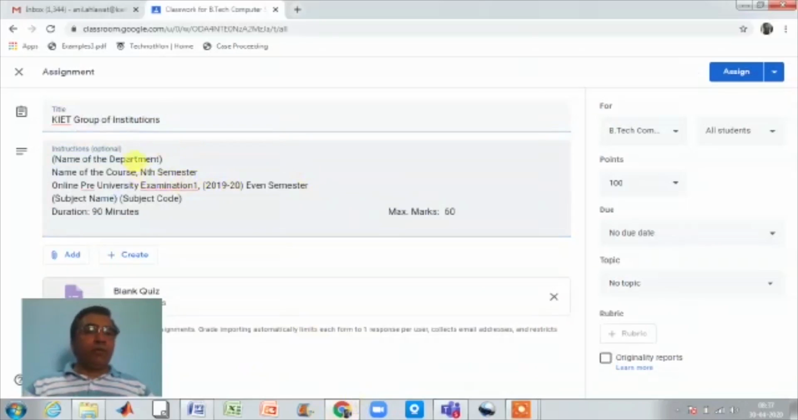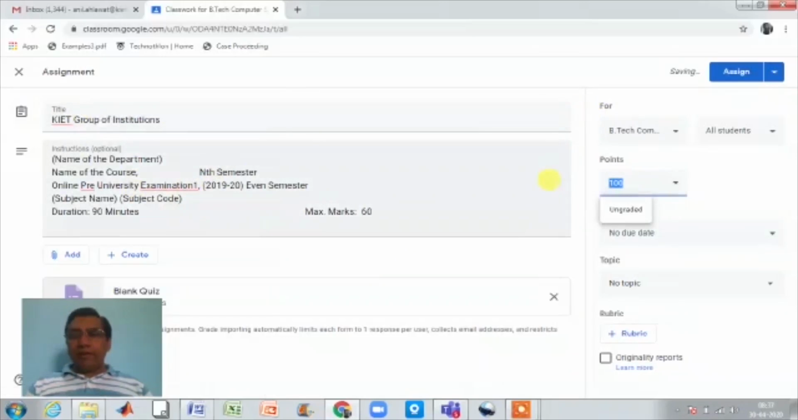Okay, and you can format all these. It depends upon you, like this one. Okay, so you can format it. Here, this exam is of 60 marks, so write 60 here.